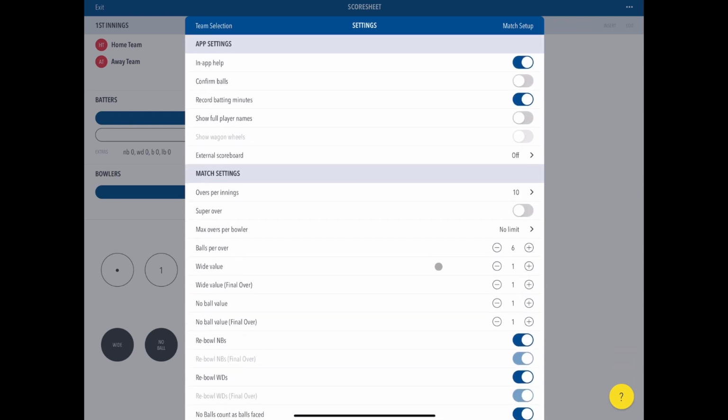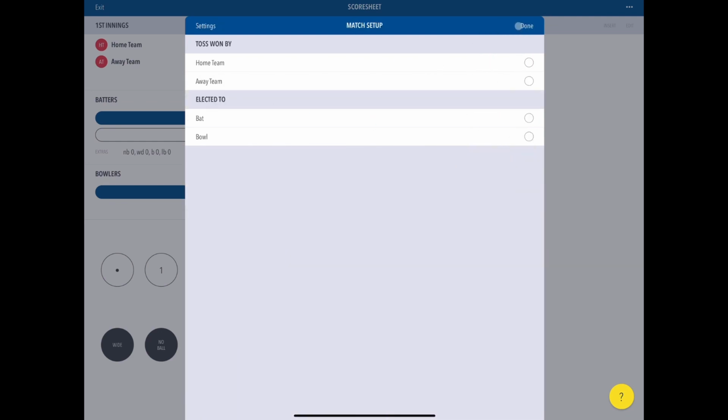It is recommended that you use the show full player names option to make it easier to score on the iPad. Other than that, you may leave everything else as is and continue from match setup.